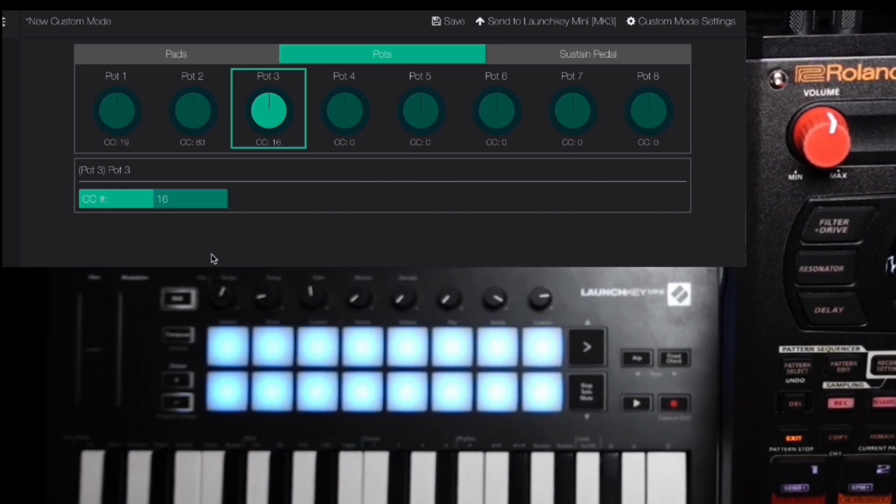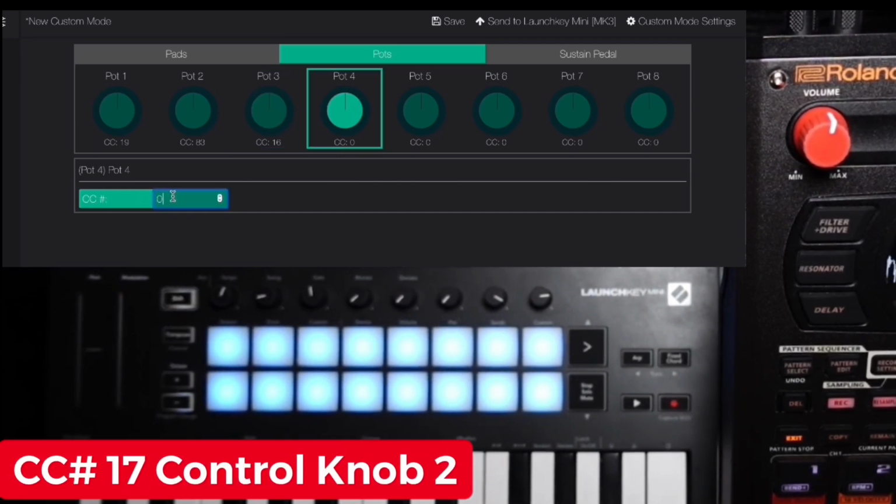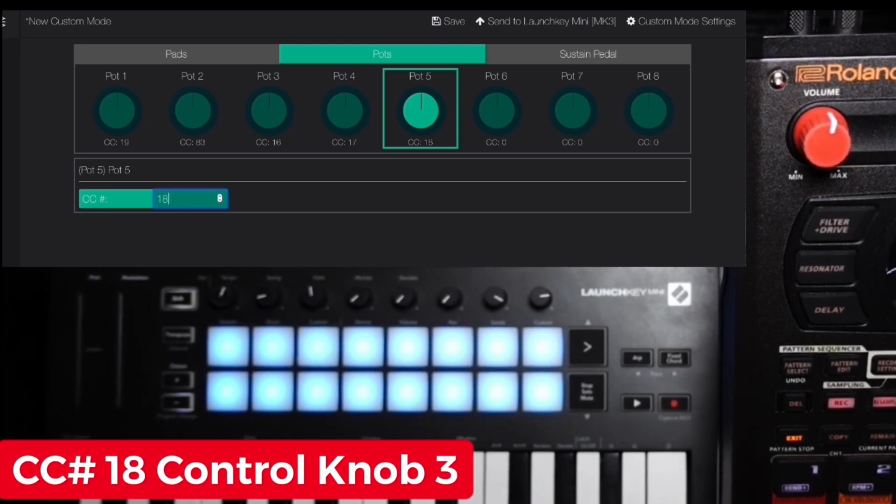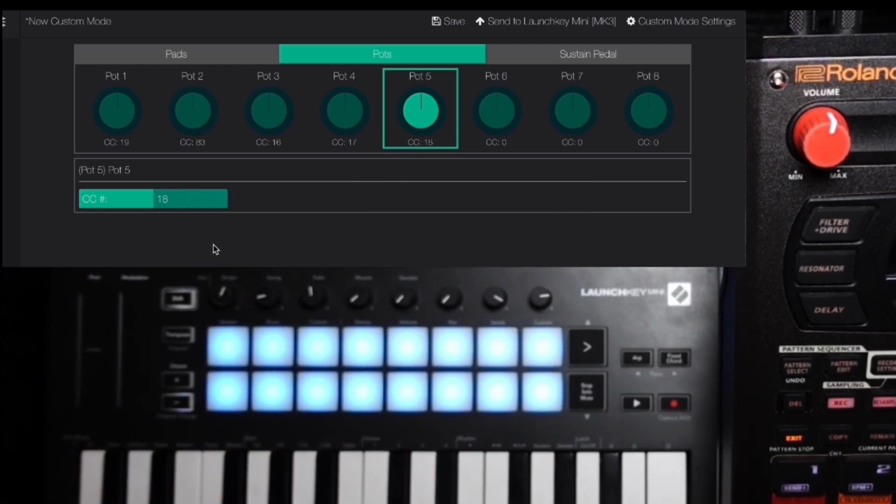That's gonna be control knob 1. Pot 4 is gonna be CC number 17, which is gonna control knob 2. And pot number 5 is gonna be CC number 18, and that's gonna control knob number 3.